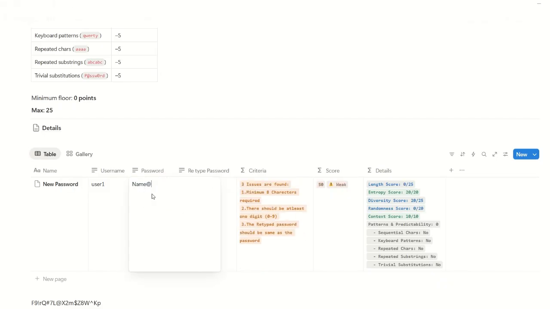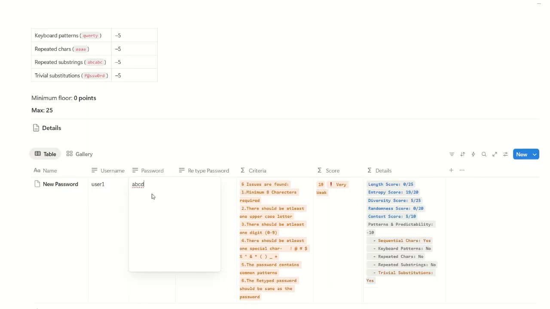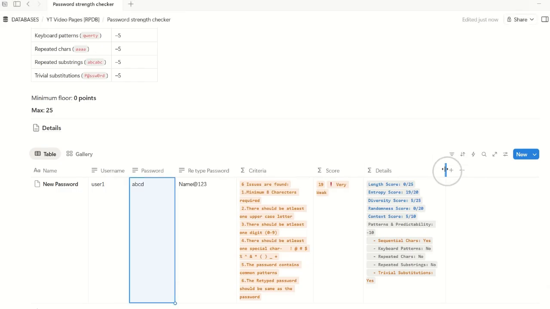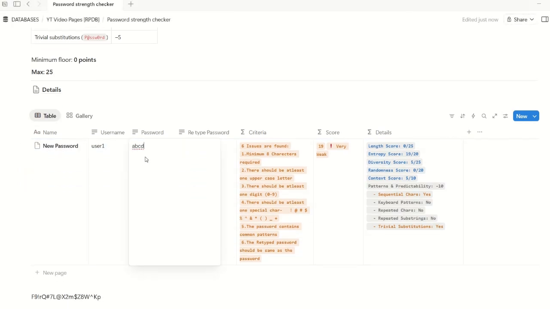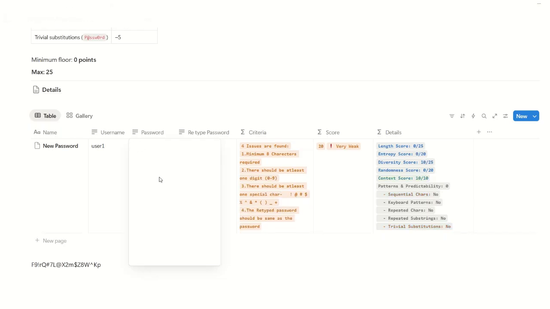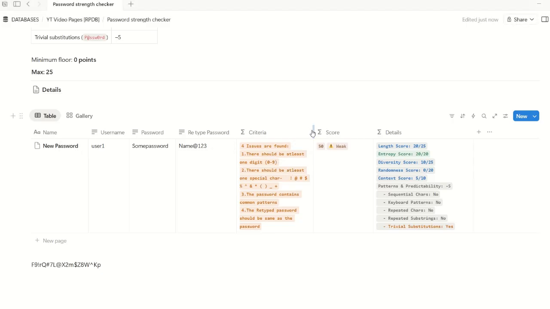Let's see how it's working. As you can see, it's also showing the details. You can see what other things are showing. The length score is 0 because there are only 4 characters. So let's try some other passwords. Let's say some password. It's okay, but there are some criteria that need to be met.